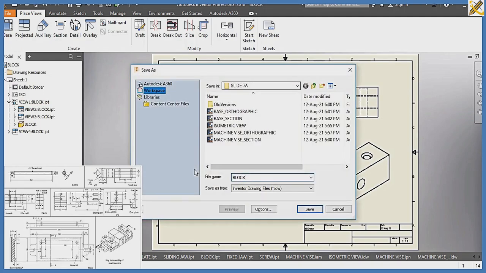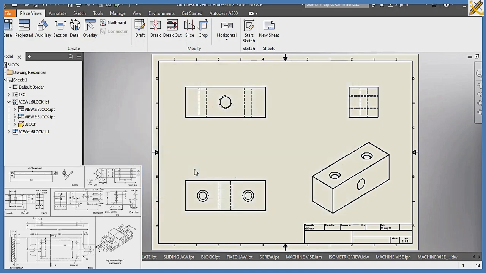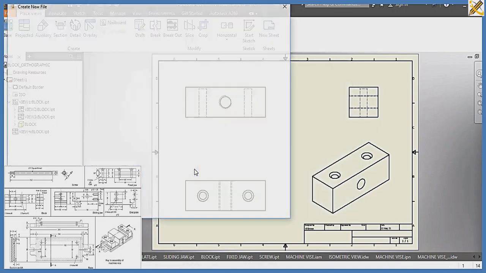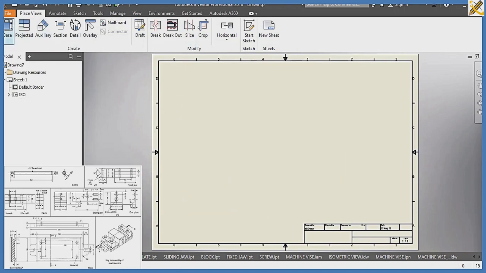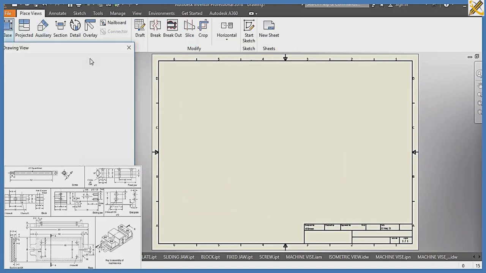So this one is block orthographic, in first angle. Save. I'm creating a new one, create, base.